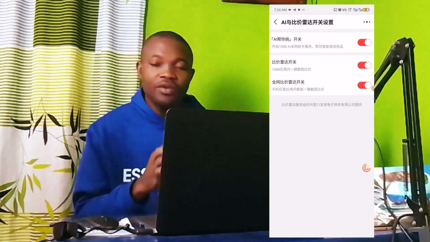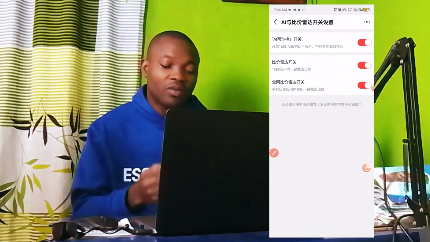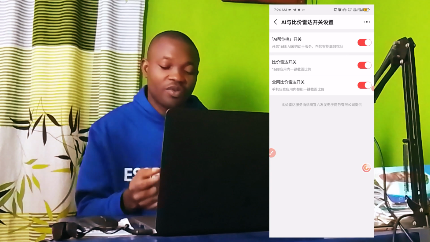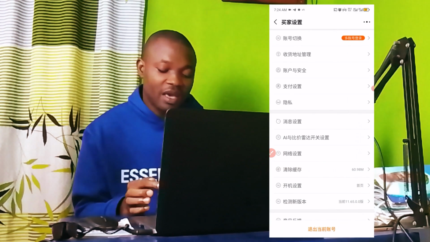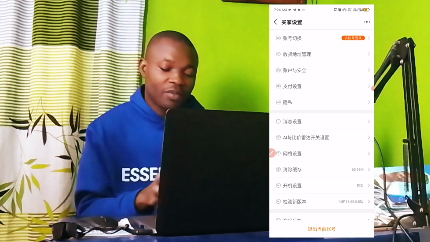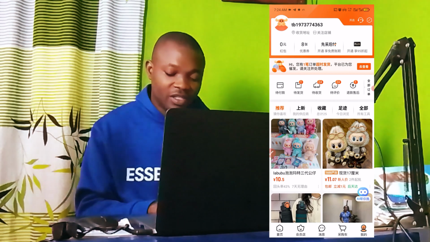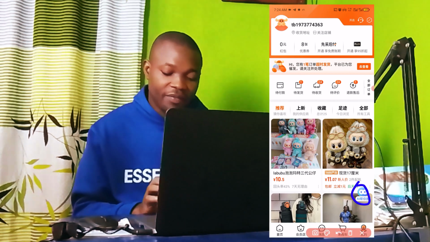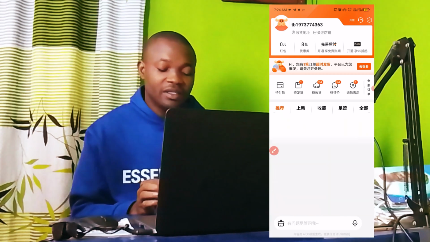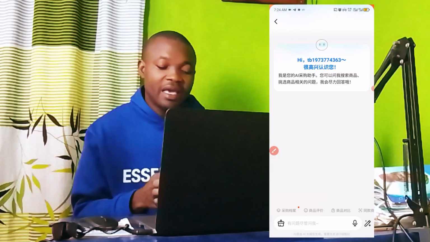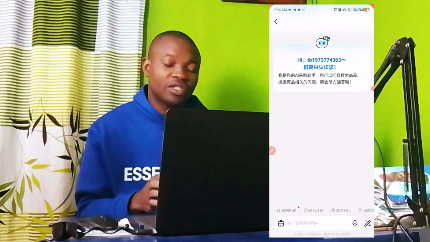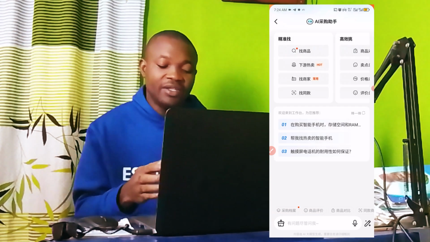Now, how do we use some of these AI tools on our 1688 Chinese shopping app to source for products? So I'm going to simply exit from here and then go back to my 1688 Chinese shopping app right here. Now, this is the first AI tool right here. If you click on it, it's going to load up right here. And here, this allows you to ask any question from this particular AI tool.